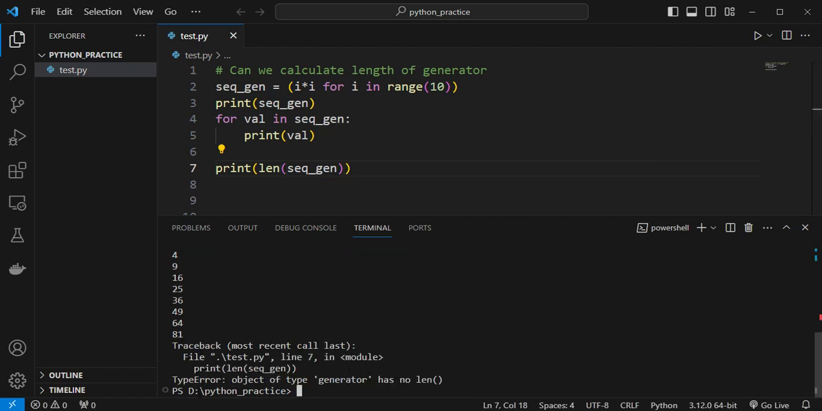So now here we are getting an error. Object of type generator has no len. Means you can't calculate the length of a generator. So it can be an interview question. Can you calculate the length of a generator? So you have to remember you can't calculate the length of a generator.